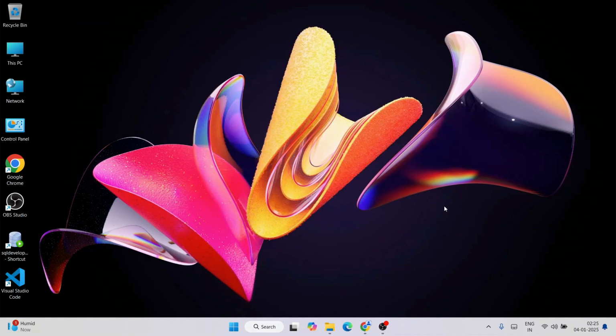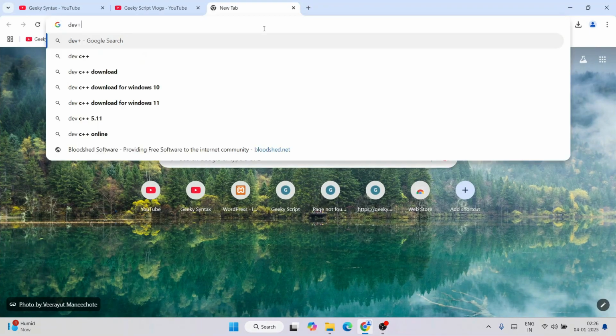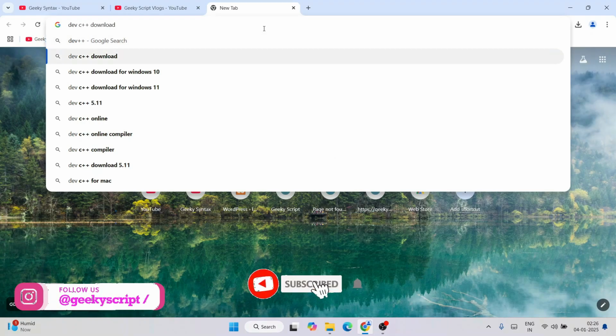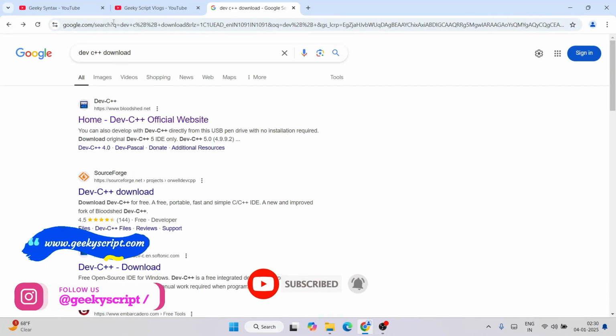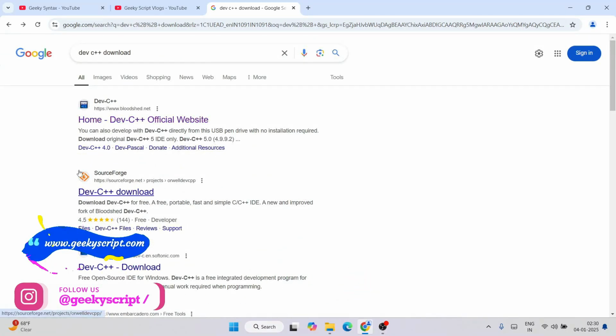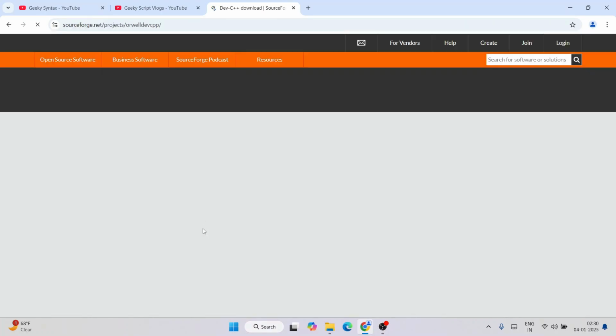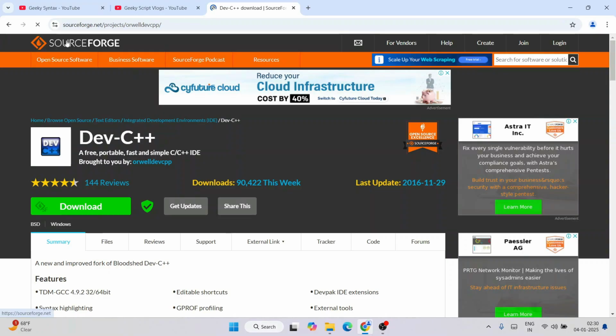So now, to install DEV C++, you first need to simply go to your favorite browser and search over here: DEV C++ download, and hit enter. That's going to show you the search results. Here the second one, that is SourceForge.net, is what we are going to download. Just simply click on this DEV C++ download and it's going to redirect to the official site of SourceForge.net.